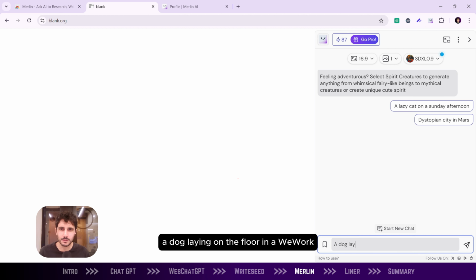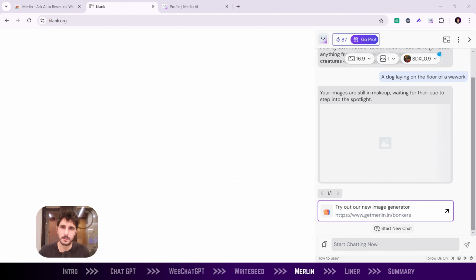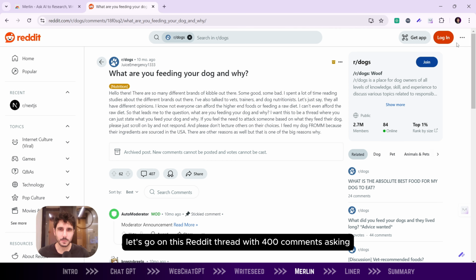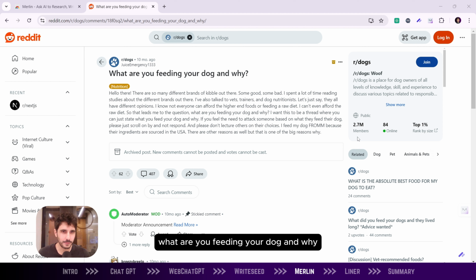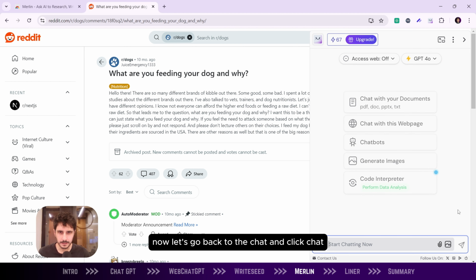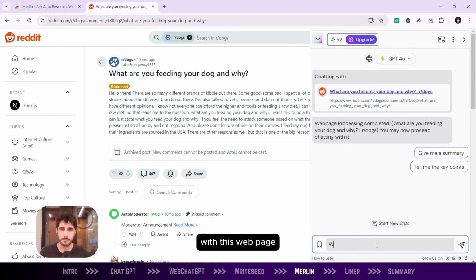A dog laying on the floor in a WeWork. And we got this beautiful image generated that we can copy or save. But what's really cool to me about this extension is that it lets you ask questions within the context of the web page. Let's go on this Reddit thread with 400 comments asking what are you feeding your dog and why. Now let's go back to the chat and click chat with this web page.